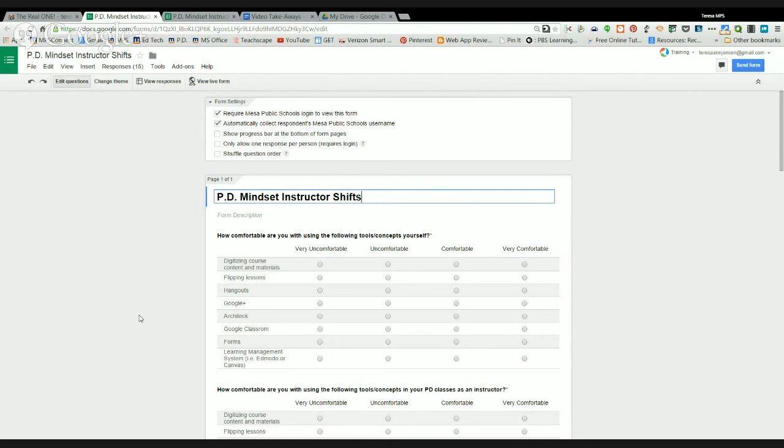All right. So here's the form. When you create a form, the first thing that you have the option to do, at the top, is your form settings. Do you want to require a sign-in? Do you want to automatically collect their username? All those things you have the option to do.